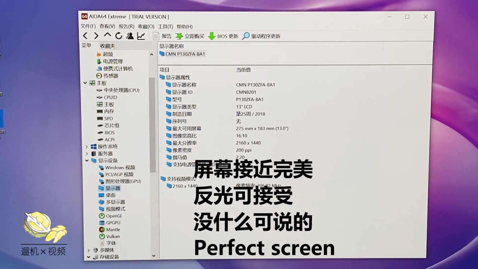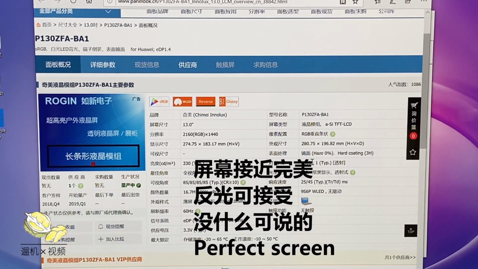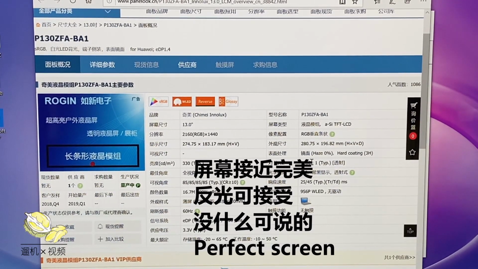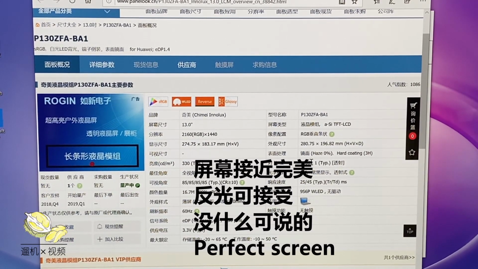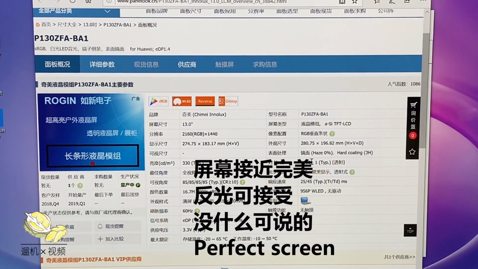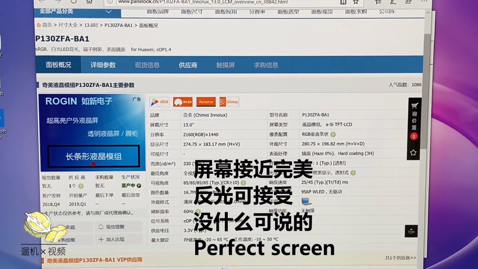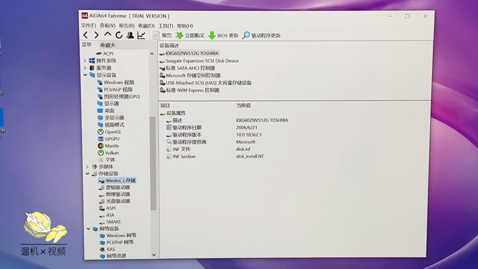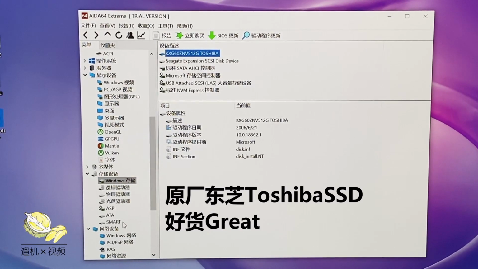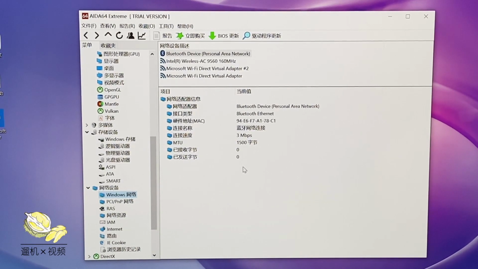The display is a 13-inch 16:10 screen. It's a touch screen from Qimi, China. The brightness and the contrast ratio are great, and the actual feeling is also great. It's almost a perfect screen considering its price range. The solid-state drive is from Toshiba. Although I am not familiar with it, Toshiba drives are generally good. The wireless card is from Intel. It is a very stable one.